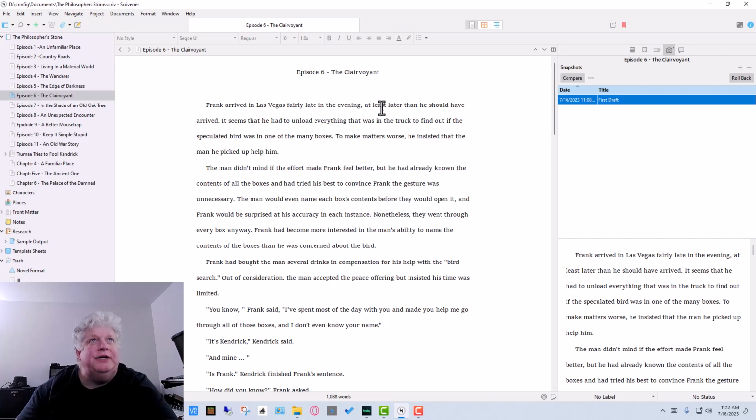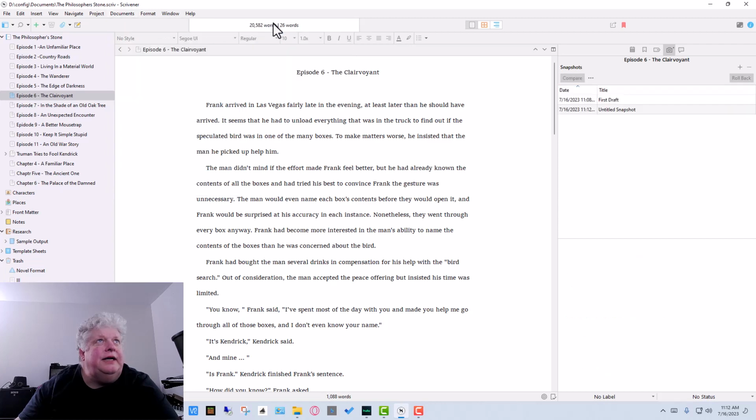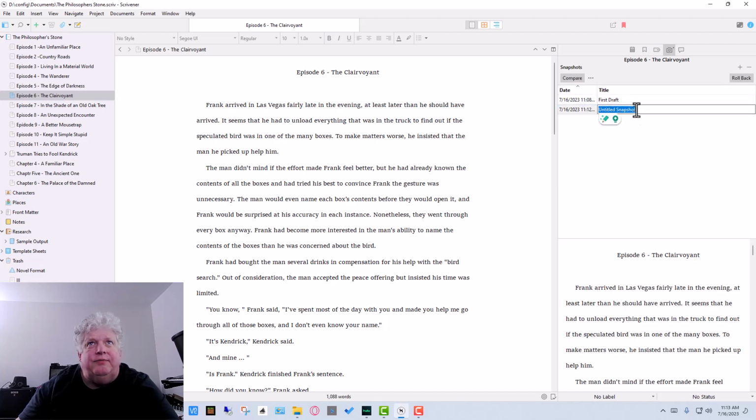To create a snapshot, let's say we want to create another snapshot at this point, all I have to do is go up here to Document Snapshots and take snapshot, and it will put a new snapshot down here, and it just says untitled snapshot. The nice thing is it does the date and the time, which is generally the way I keep track of it, but just for the sake of demonstration, let's put second draft here.